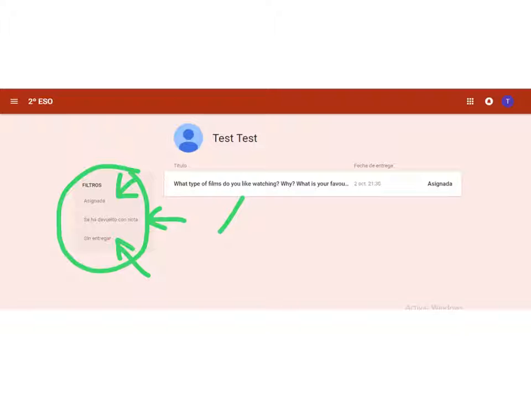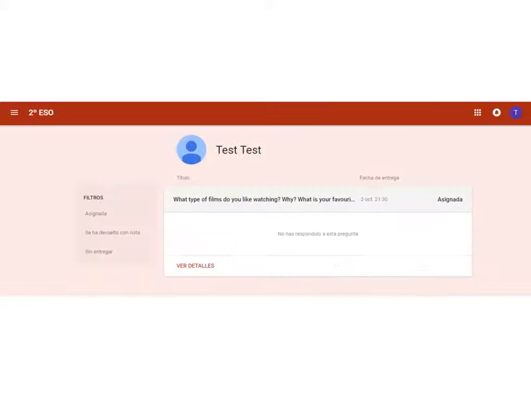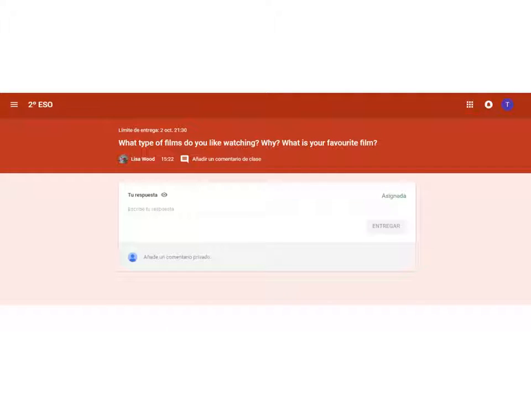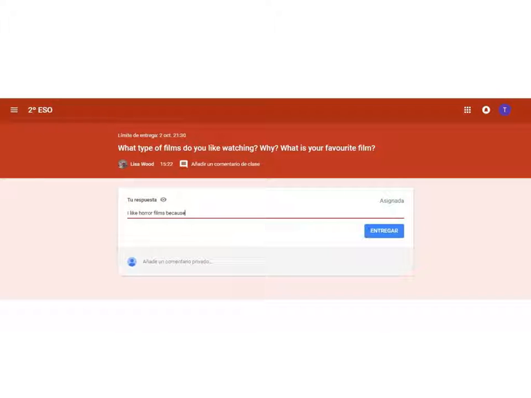If you click on the title of the task, you can open the activity. And if you click on See Details, you can answer the question. This activity is a question, and the only thing you need to do is write your answer. When you begin writing your answer, the Send button will go blue and you can send your answer.